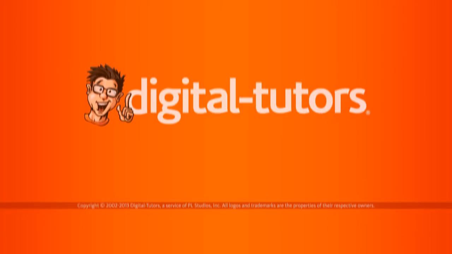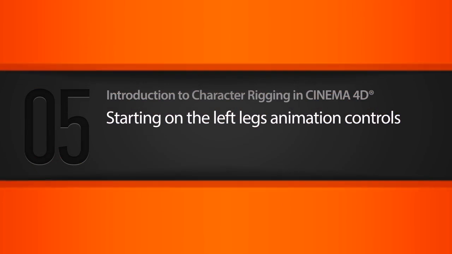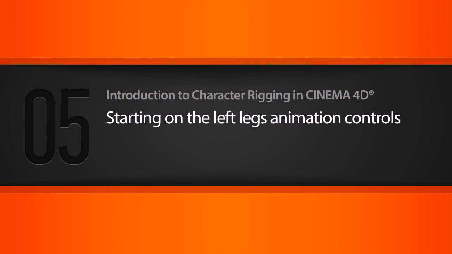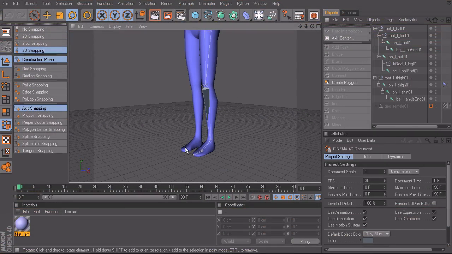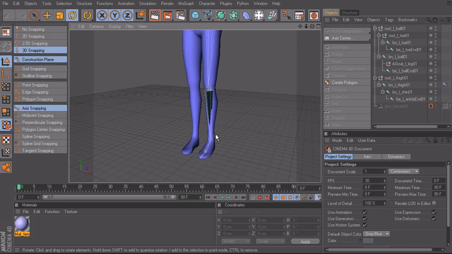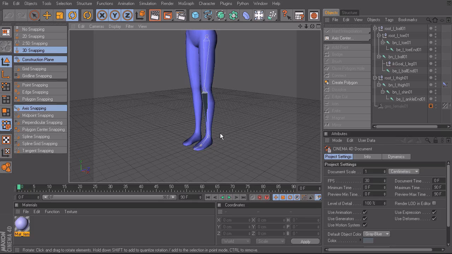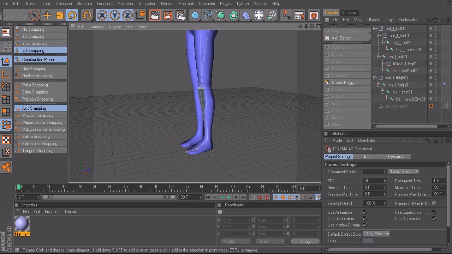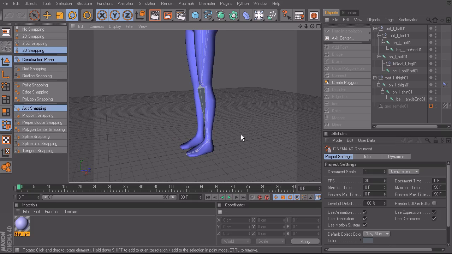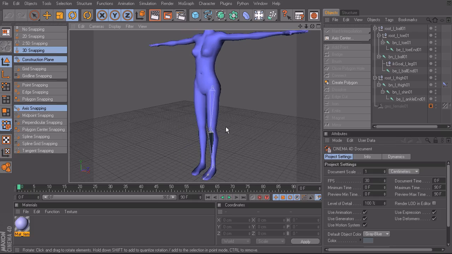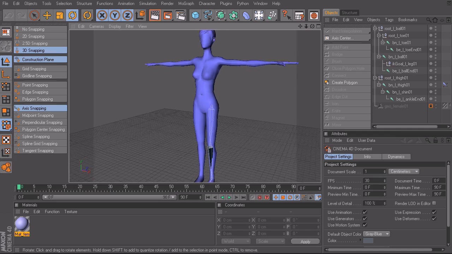In this lesson, we'll begin building the left leg's animation controls. When building your controls, there are a few things you want to keep in mind. One, you want to make sure that the control object is easy to select. At the same time, we want to make sure that there's clarity as to what area on the character it will control. We do want to also make sure that the control object is clean, meaning that as we zero out the transforms on that control, we get back to this reset pose.